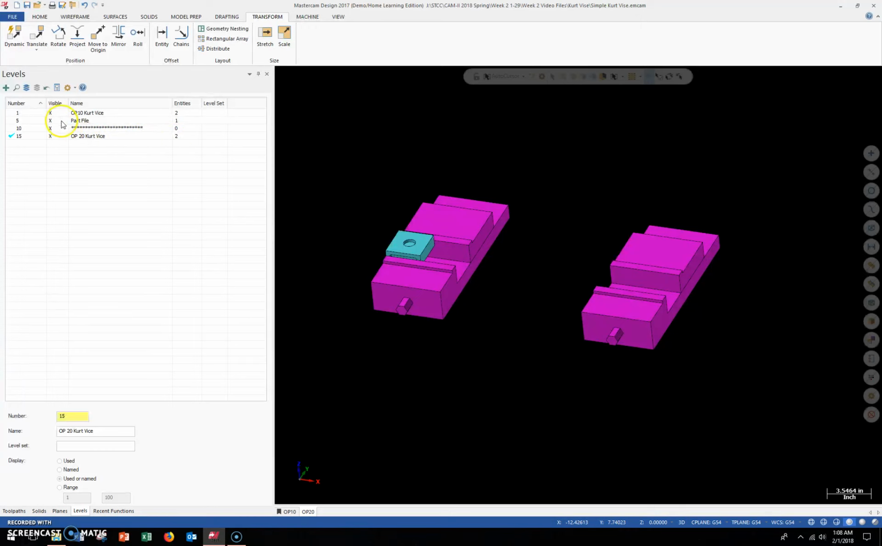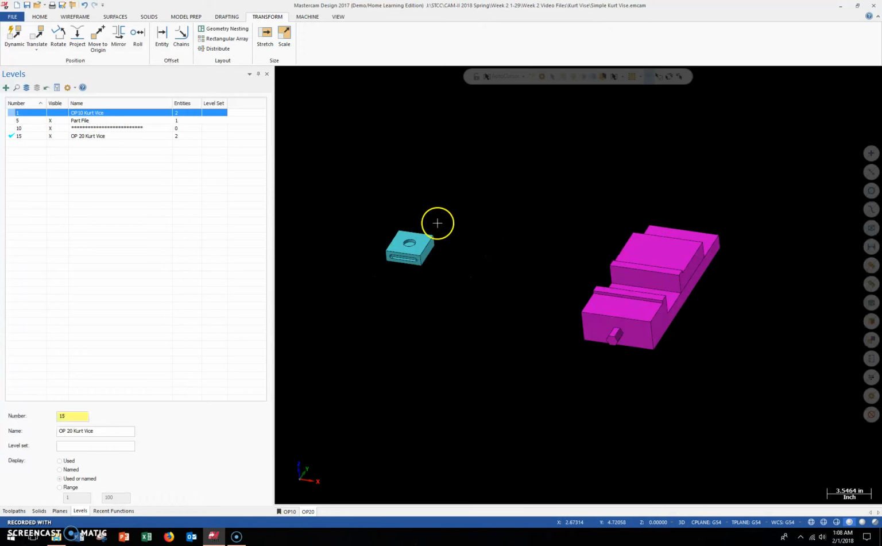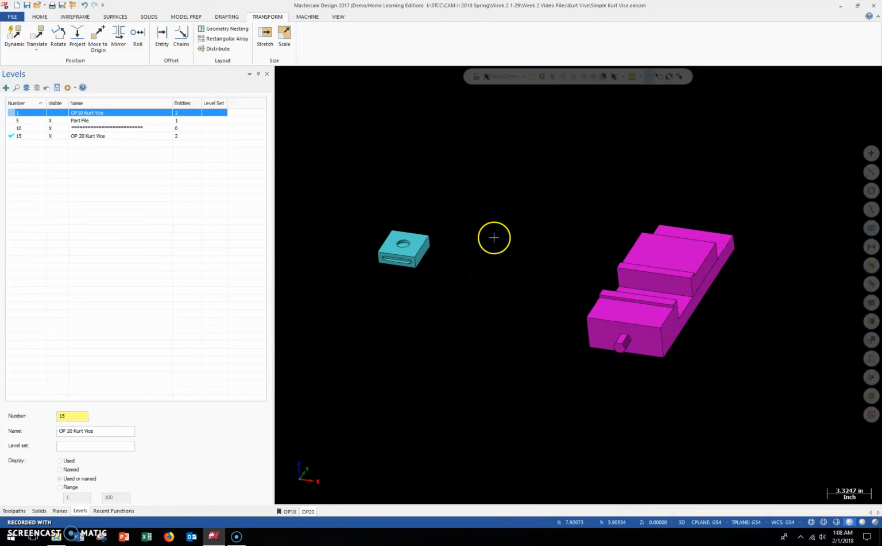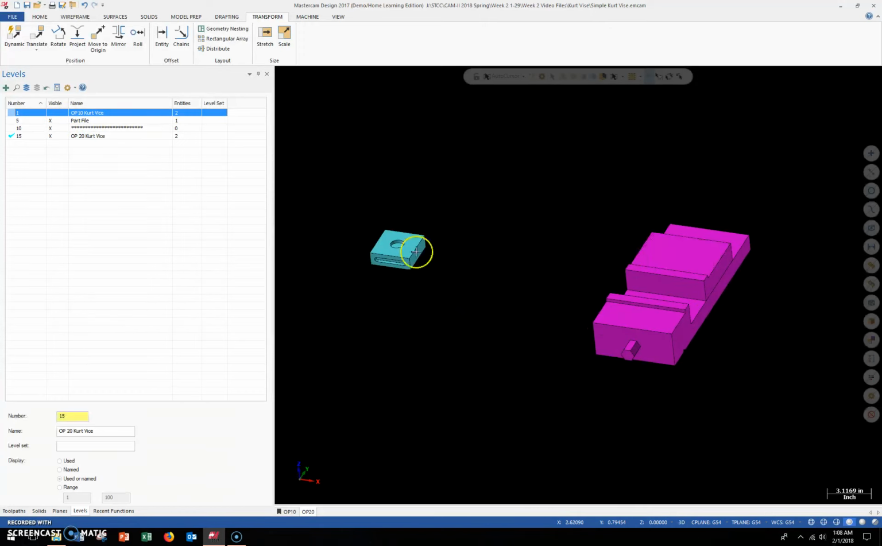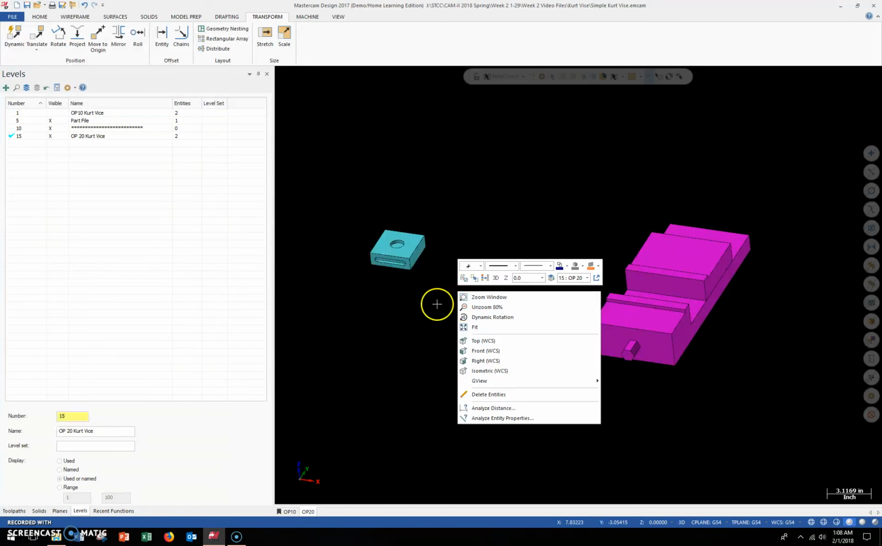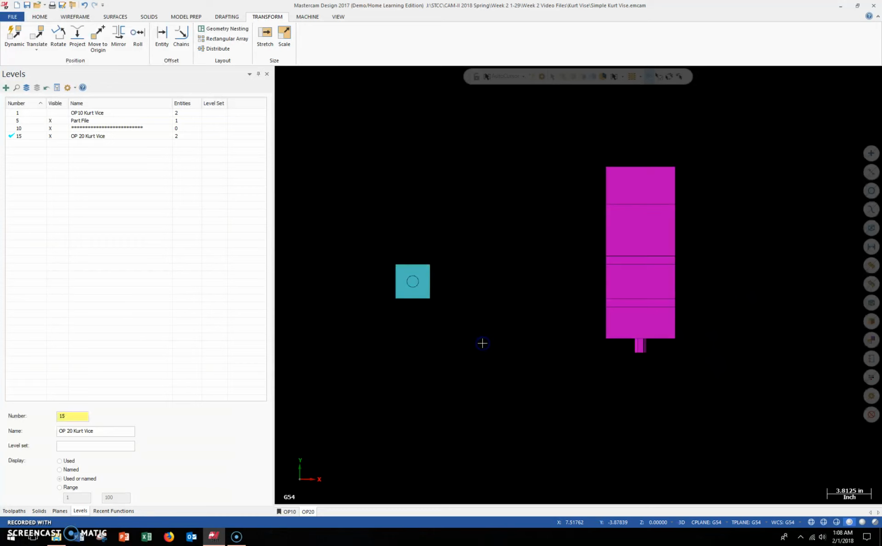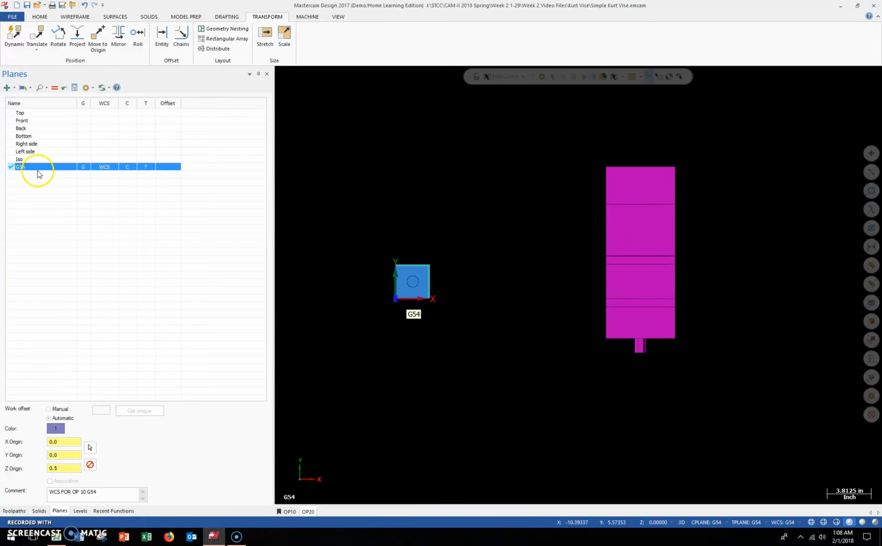Now we can go ahead and turn off the Op10 vise, and we can get ready to reorient this vise for use on the bottom of this part. So previously stated, we're looking at our top view. This orientation is great based off of this plane.